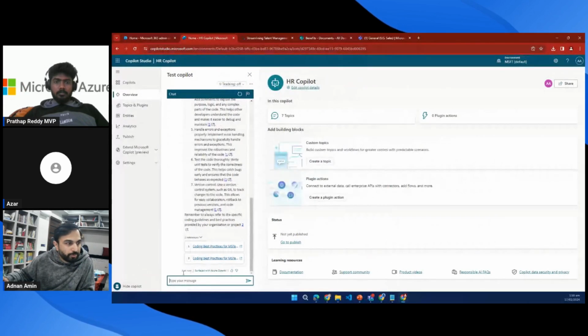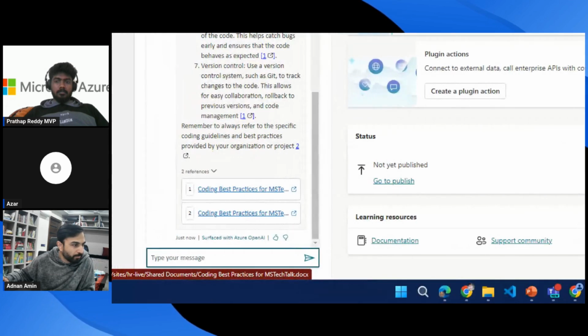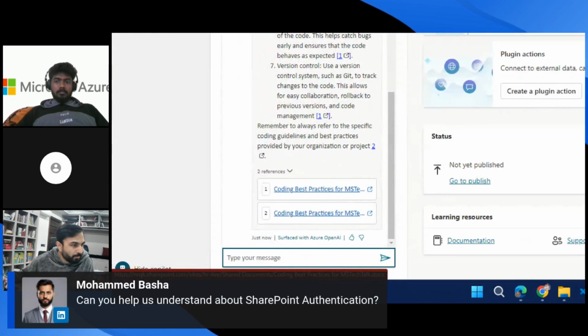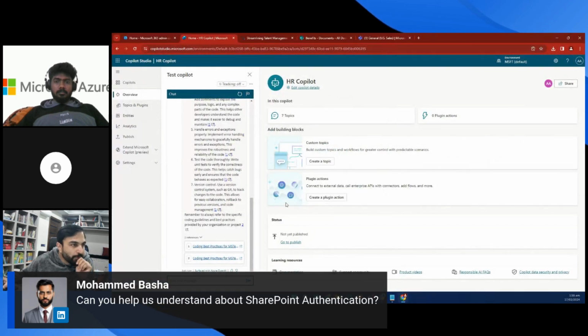And if I go to the second one, soon as also it hasn't read the document yet. Okay, so we will take a look at this later. So now we have created a copilot.